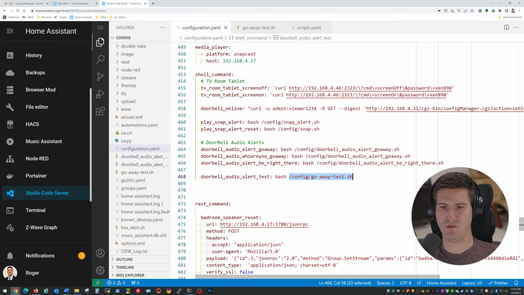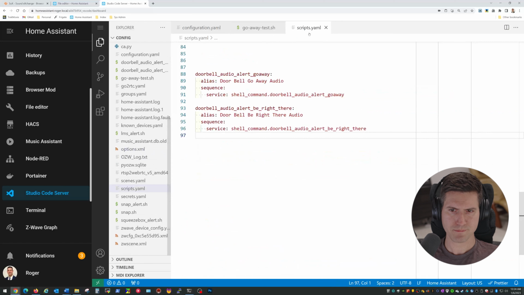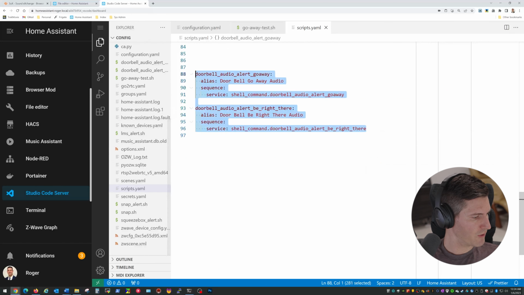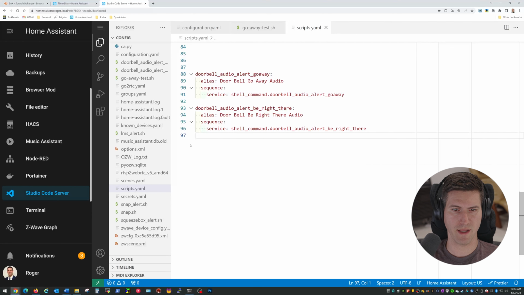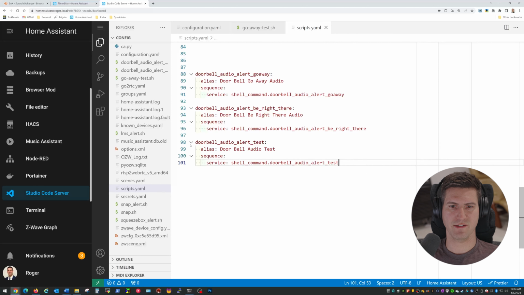So the next step is to go to your scripts.yaml file, also in the config folder here. And I already have these for my working installation. We're going to create another one. Now, the reason why we have to create a script is that we can't call that bash command directly from a button, from what I understand. So we're basically creating a script that calls the shell command as a service.